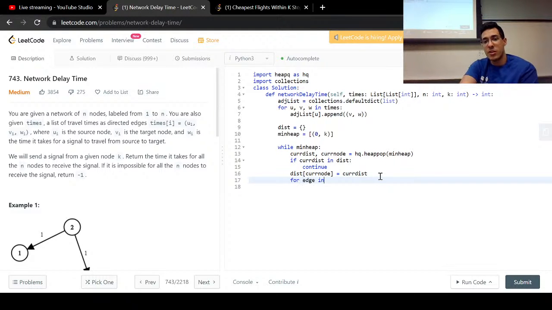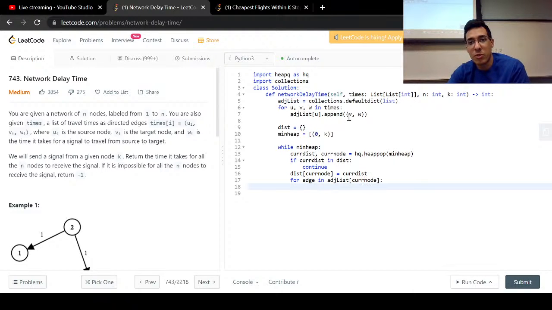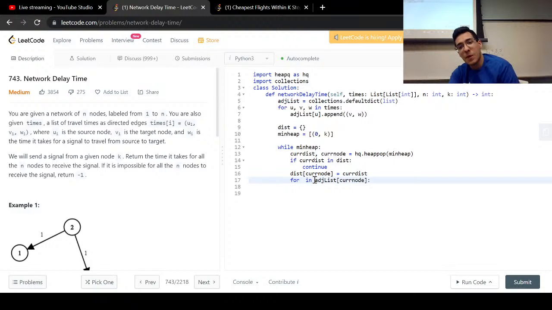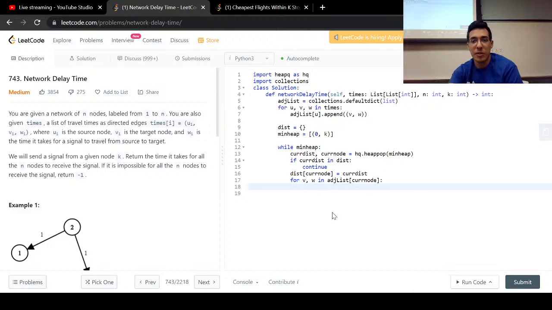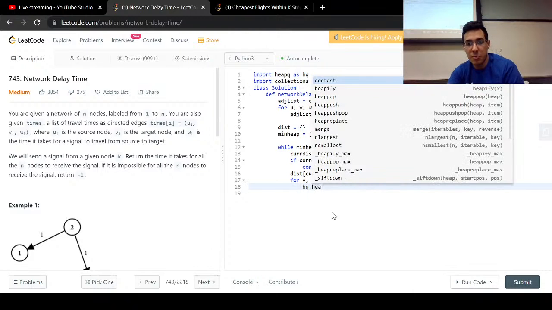So for edge in edge list, and it's gonna be of what? It's gonna be current node, right? Now also we know that it's just v and w, right? So I'm actually gonna make it v and w again. I'm gonna decouple it. So v is the node we want to go to. So all we want to do is just push to the heap.